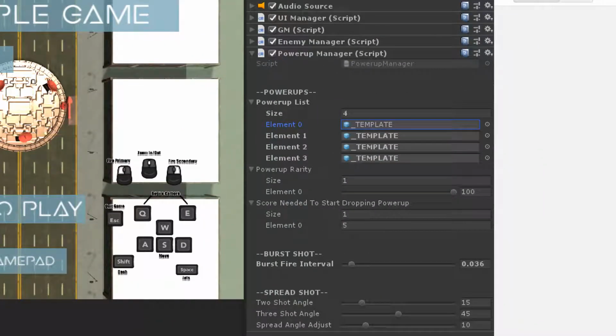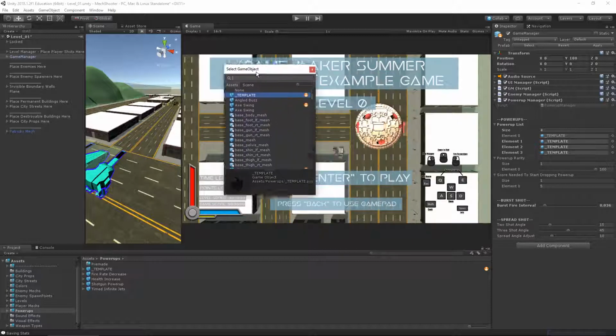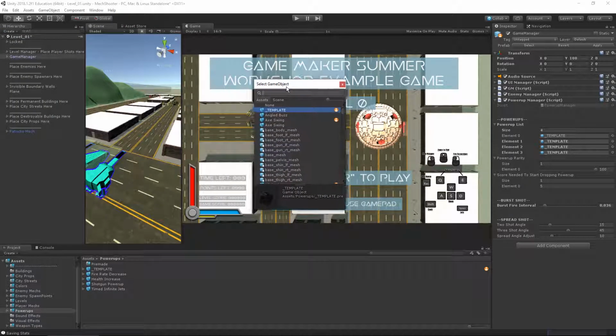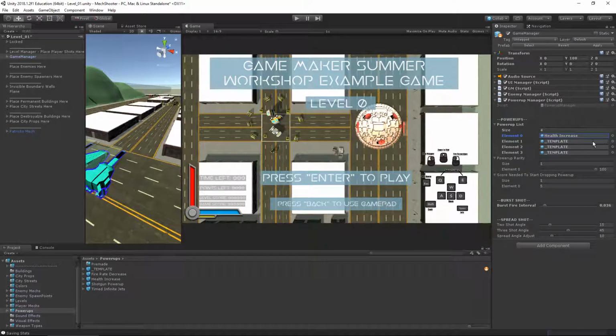Let me show you. We can go to element 0. We want to change this to our health up. If we hit the bullseye right here, then this little window pops up. I'll bring it to the middle so we can see it. And then we can just type in the name, health increase. We can double click it, and there's our power up.